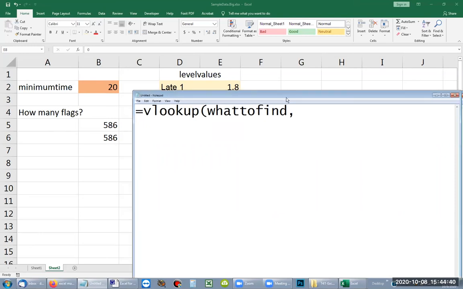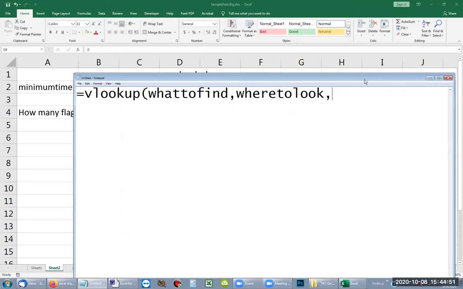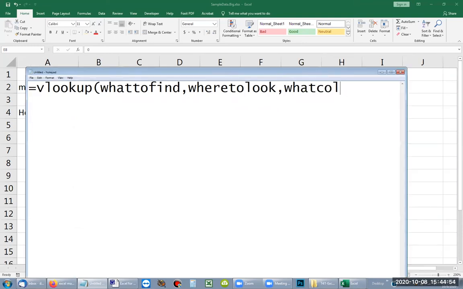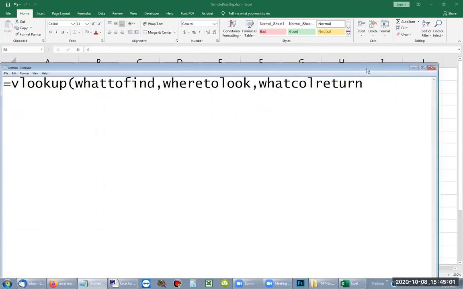The next value is where to find it, what column to return, and as an option, does it have to be an exact match or not? And in almost every case, the answer is yes. So I'm just going to tell you false. If it's not an exact match, then it's going to fail.